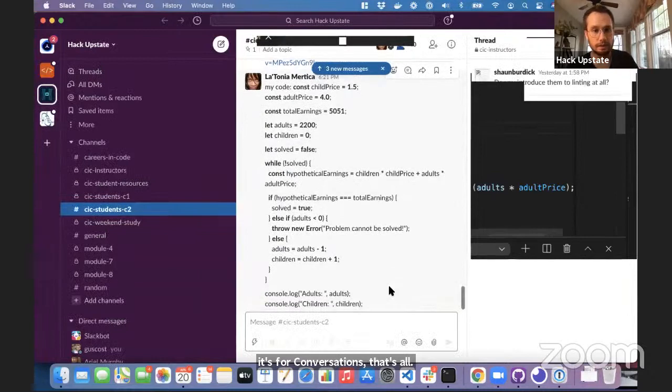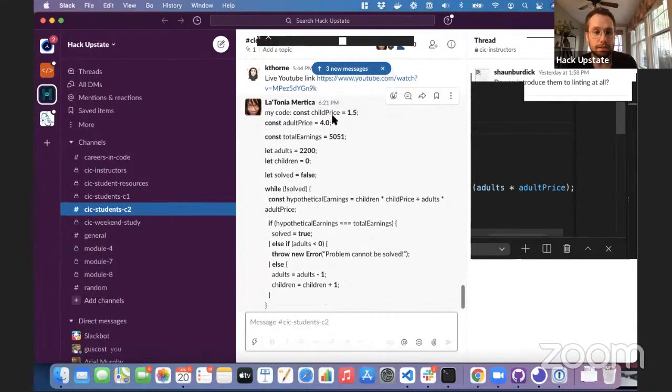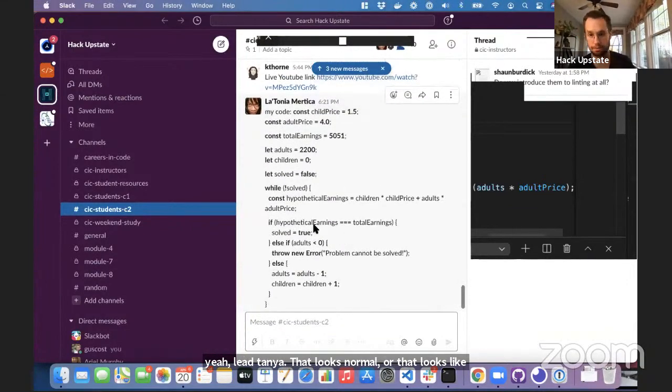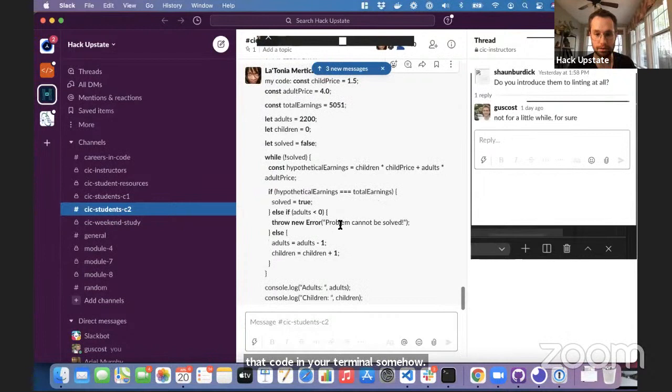Okay. Let's see. Yeah, Latanya, that looks normal, or that looks like the right code. I really, really think you're not running that code in your terminal somehow. If you're not seeing any error, you're seeing the solution? I forget.